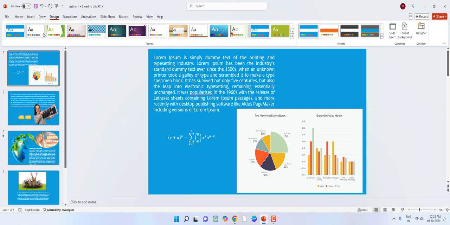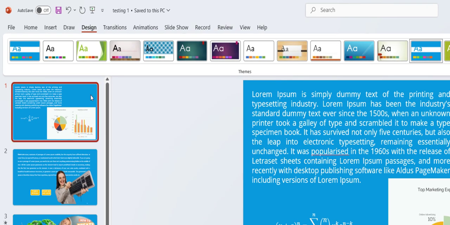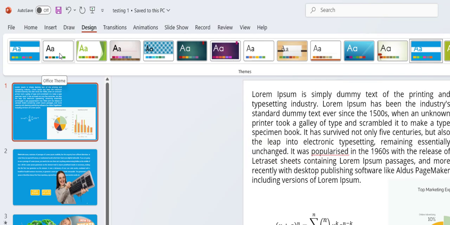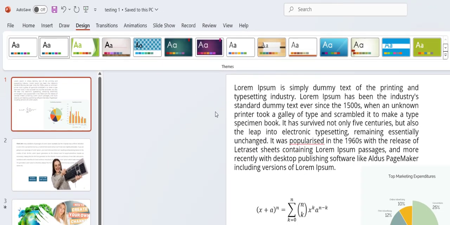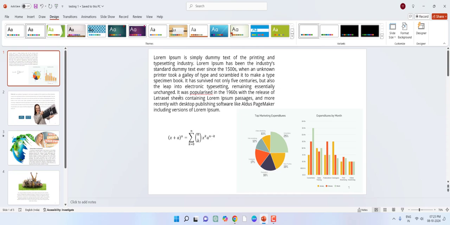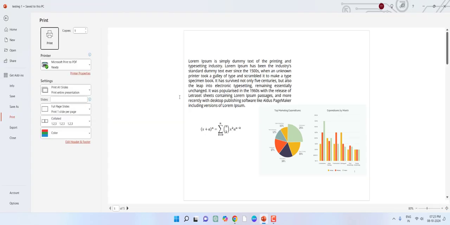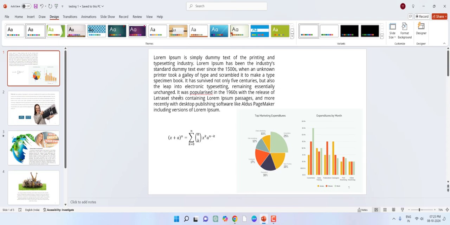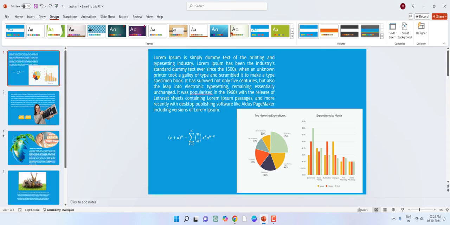Okay, so I have applied the design from here. So simply select the theme without slide background and apply to all. And now you can print it. And after printing, just press Ctrl Z to undo, and your background will appear after the print.